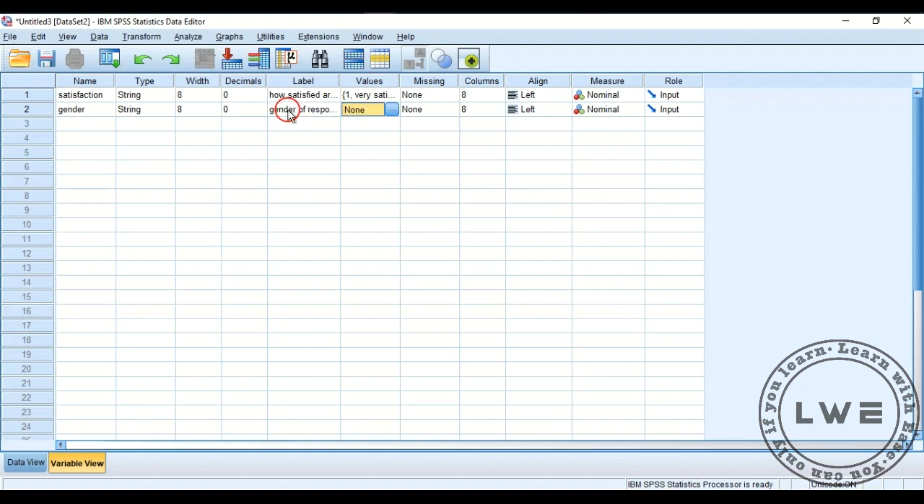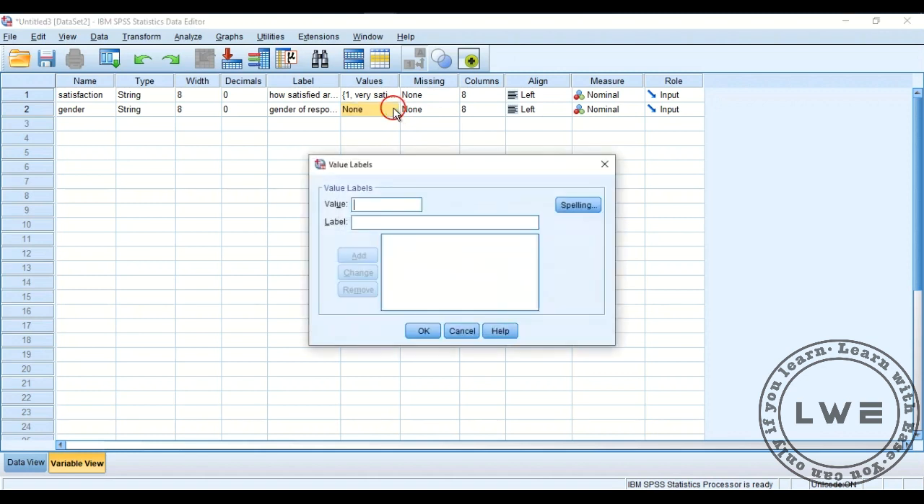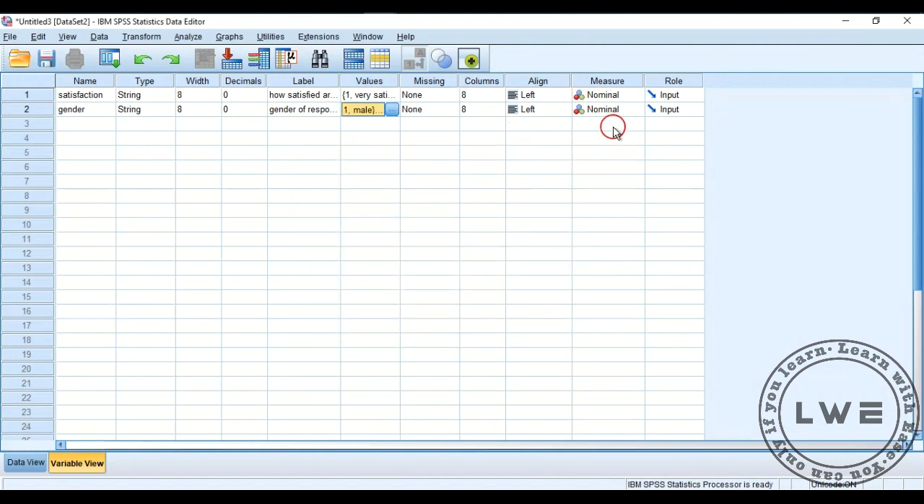All right, so the values. Gender is a dichotomous variable, and dichotomous variables are also variables that you need to assign value labels to. So use 1 for male, use 2 for female, add, then click OK. Alright, so gender is a nominal variable too.